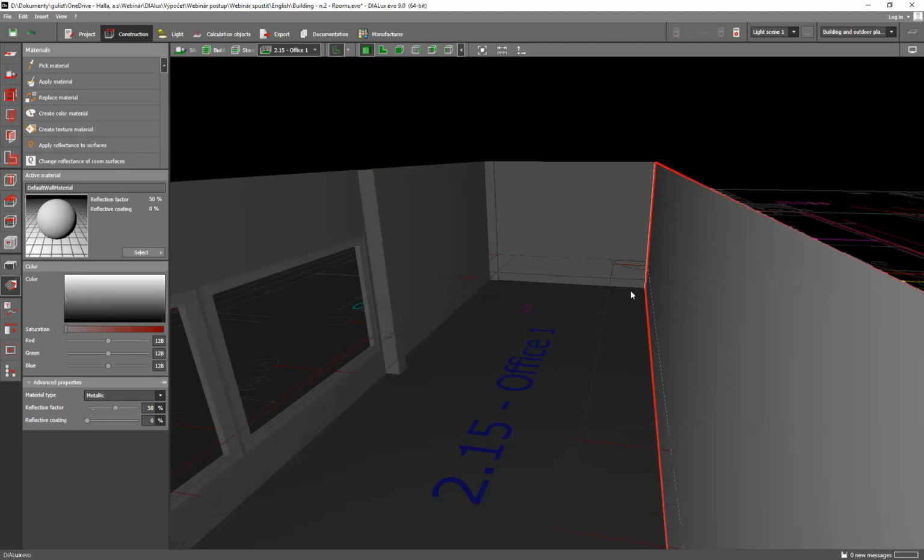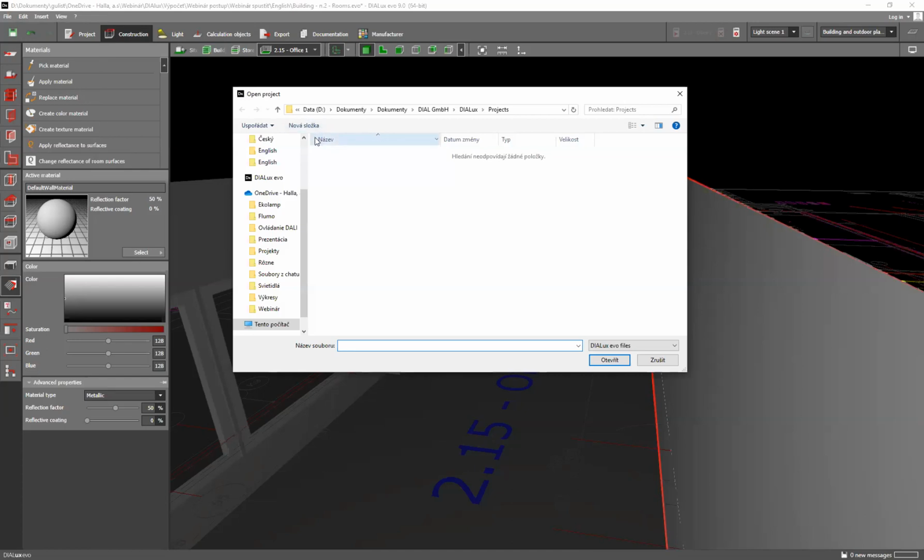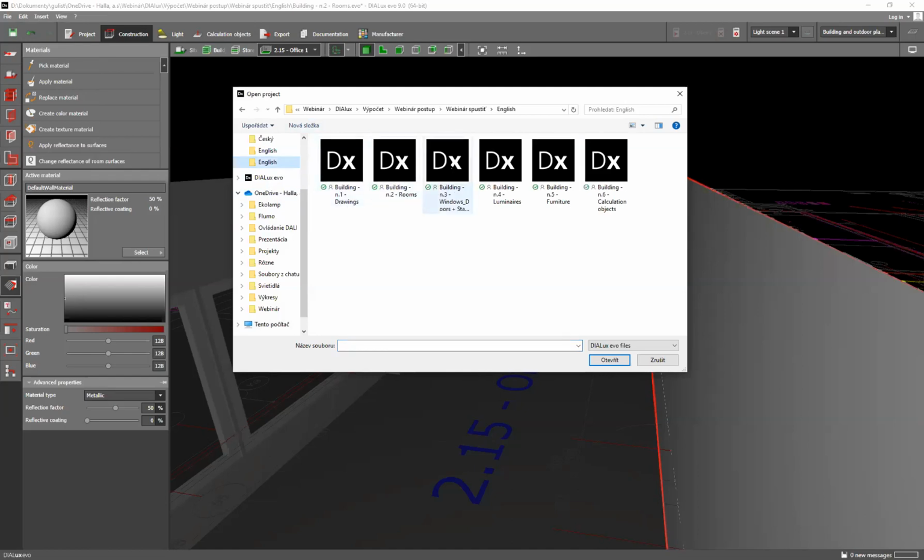Okay, so I think that now we can move to another file, number 3, where all the materials and windows will be done. Yeah, we can skip it. Okay, there is a question. Maybe you can find the right file, and I'll explain it.